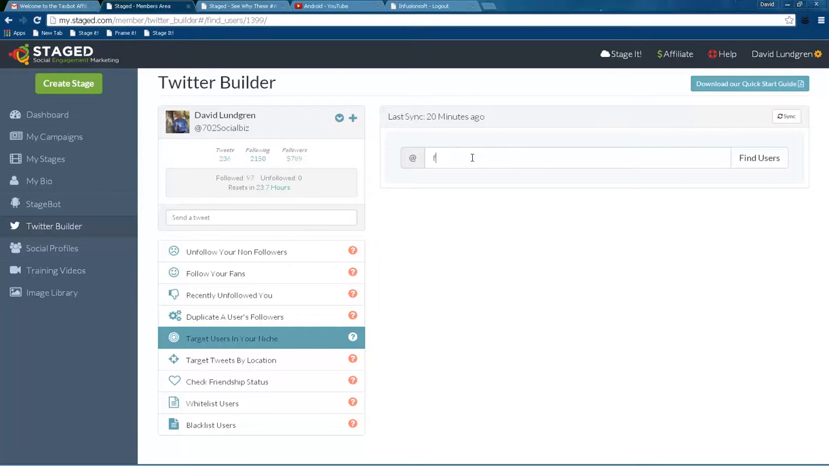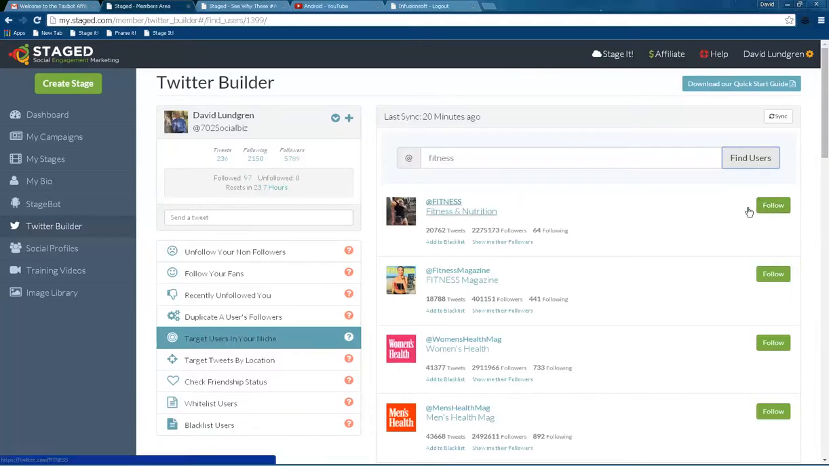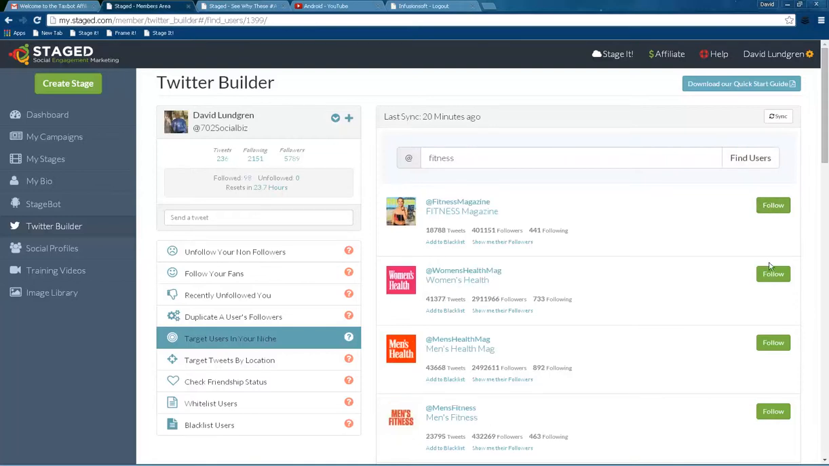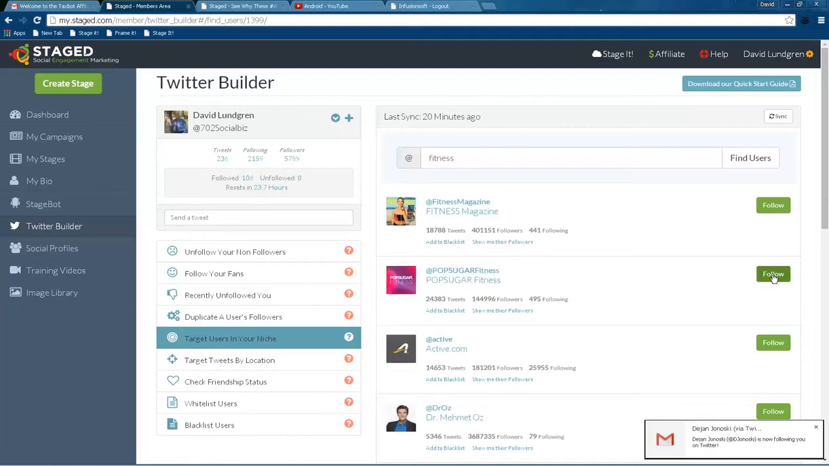loading more users. Well, let's do another one here. I know a good one I haven't done in a while. Fitness. Find users. There we go. So now it's got all the fitness people, magazines. So I could follow and follow. Real simple. Just click on my button.